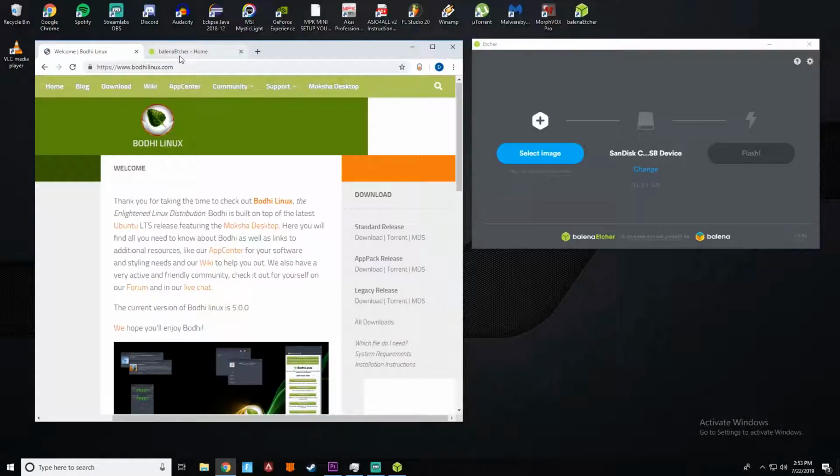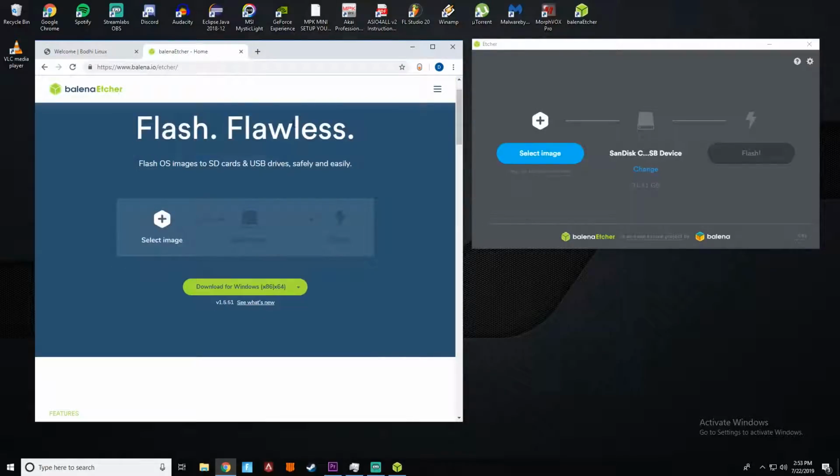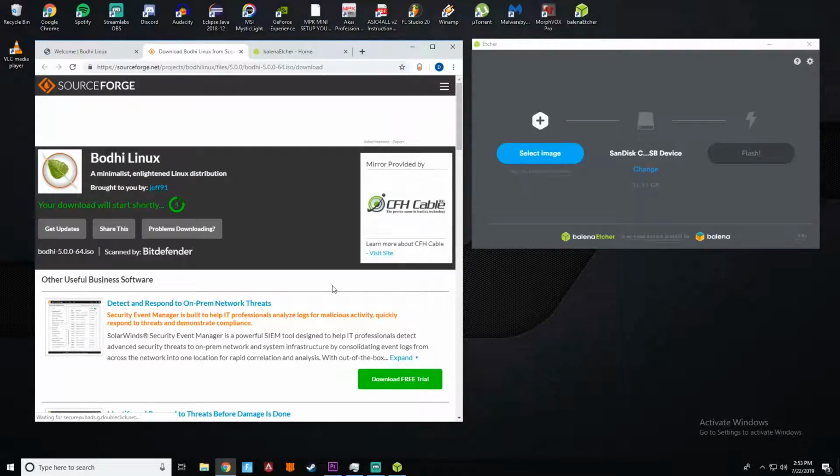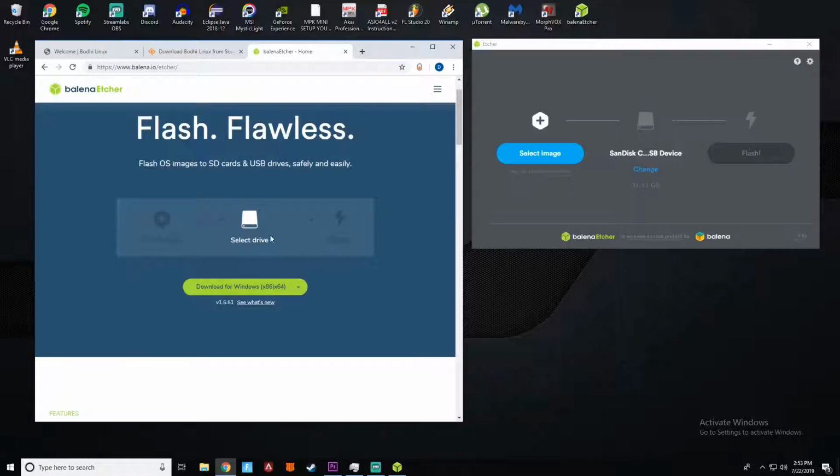All right, first things first, you need to download Bodhi Linux and Etcher, which is a flash software for USB drives. It makes things super simple. So for Bodhi Linux, go ahead and download the standard release over here, and the download should automatically start. And then same thing for Etcher. Just click on download for Windows. If you're on a Mac, you can do this also. And that should be that. Let these download, and I'll be back in a second.